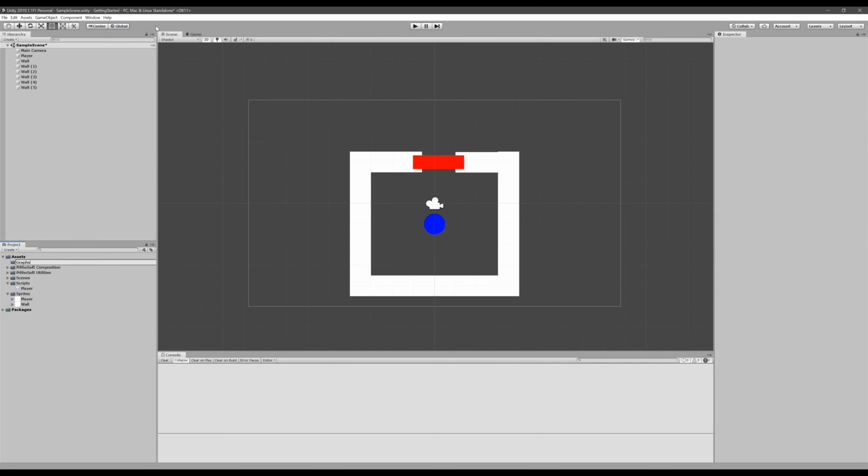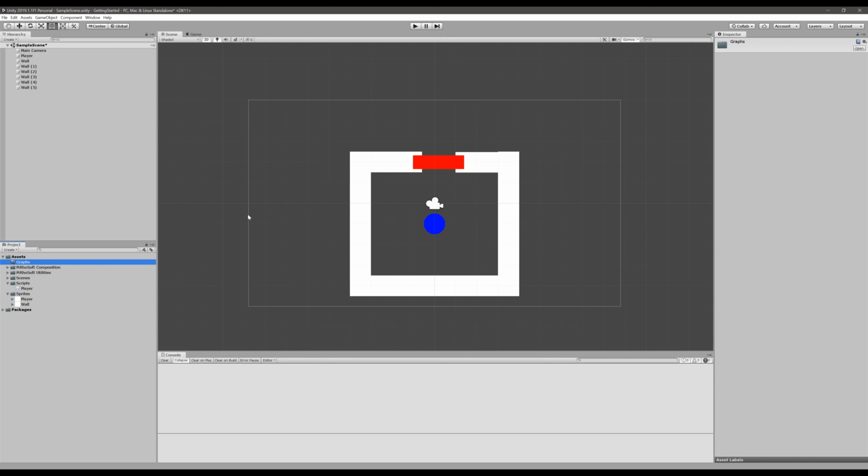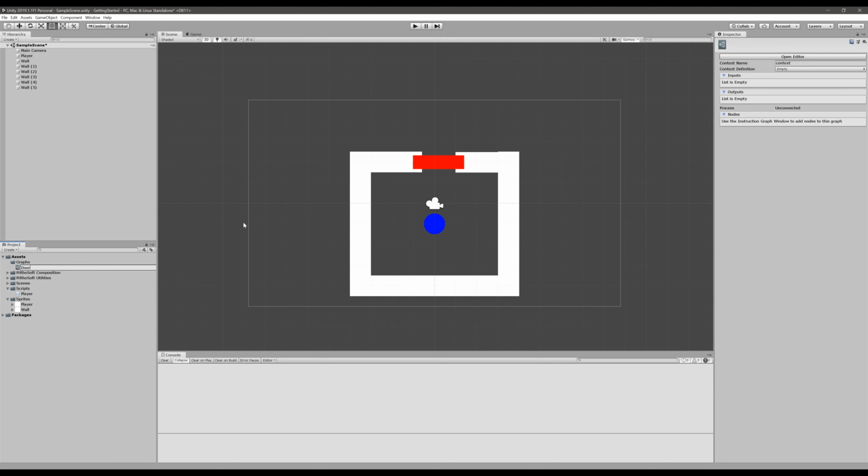So, to make a graph, we're just going to right-click over here, go to Create. We'll make a folder and call it graphs. It's just best to keep all your different asset types in separate folders. So we go to Pyrosoft, graphs, and you can see all the different graph types. You can make your own, but for now we're just going to stick with a simple graph. We're going to call it door graph, since it's a graph for a door.